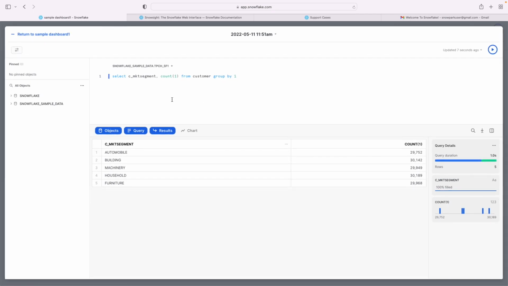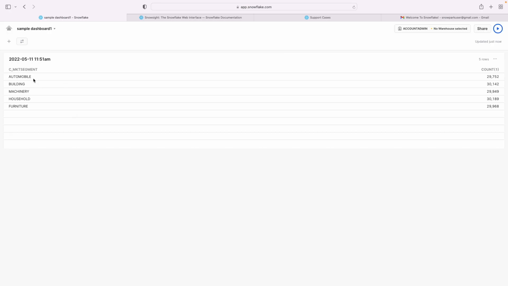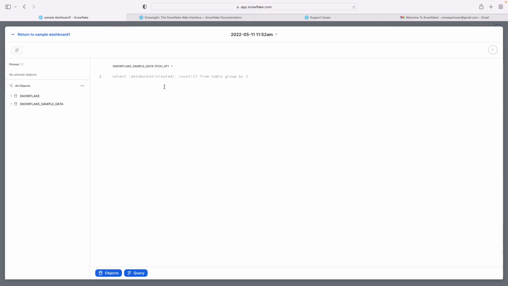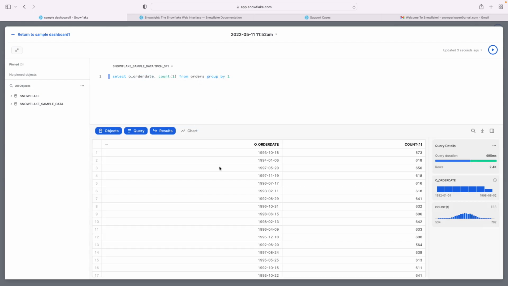Once I have written the query, I can return to sample dashboard one. Once I go back, I would be able to see the result of that query being available here. This is not the only thing that we can do. We can add more tiles to this dashboard. Let me add one more tile, new tile from worksheet. Now I would like to query another table. Okay, this is the result of the query here.